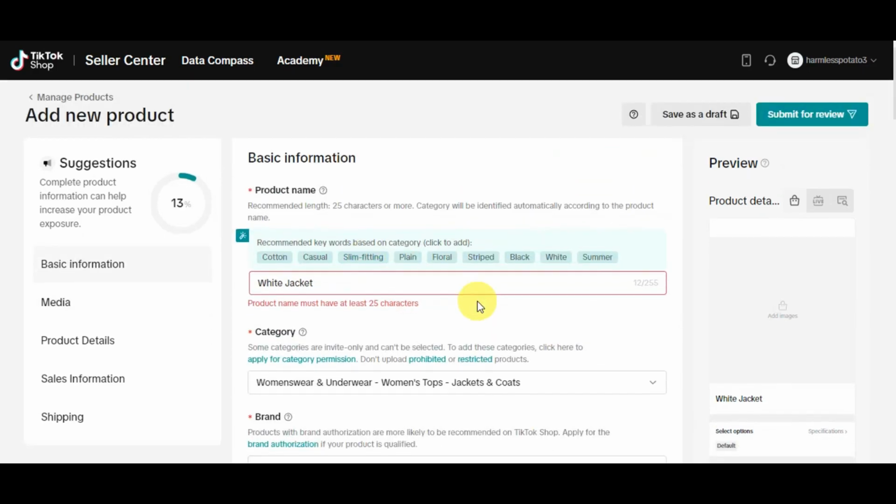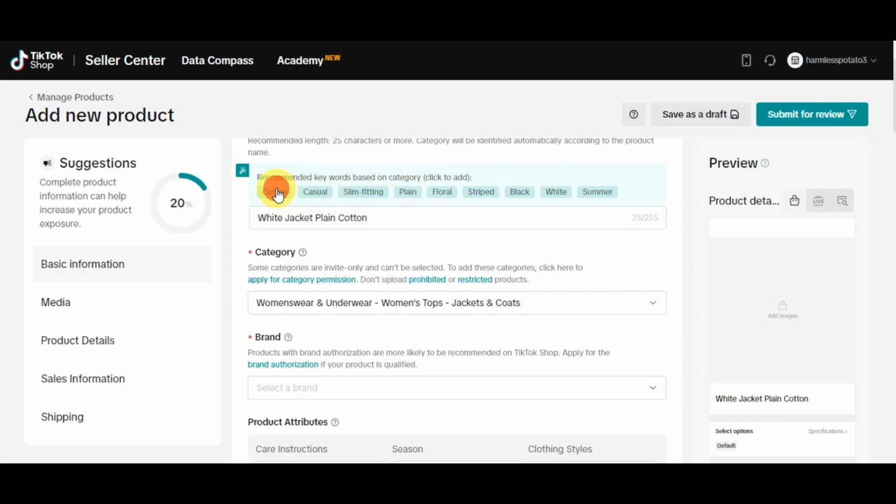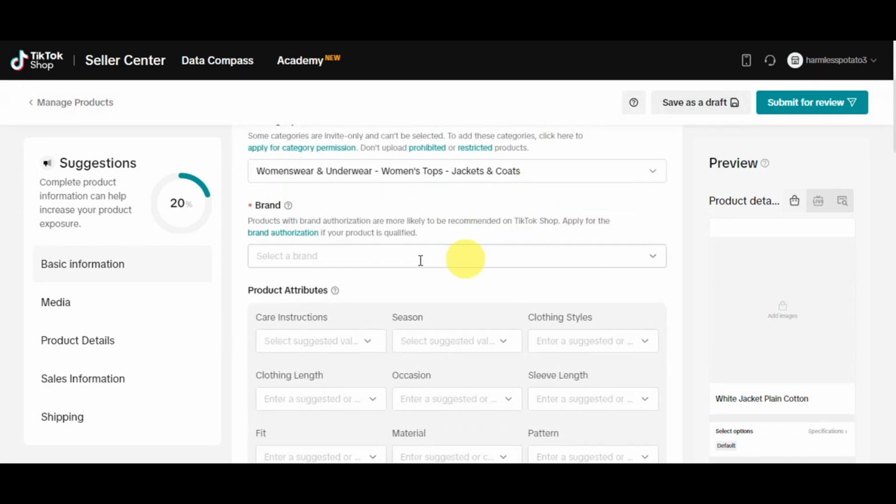So we're gonna wait for that one to load, and then right after, there are recommended keywords that you could use based on the category that you could add in here. So for that one, we could add in here plain, and then we could add in cotton or anything like that. Now, right after, for the brand, so products with brand authorization are more likely to be recommended on TikTok Shop. So you could apply for the brand authorization if your product is qualified.